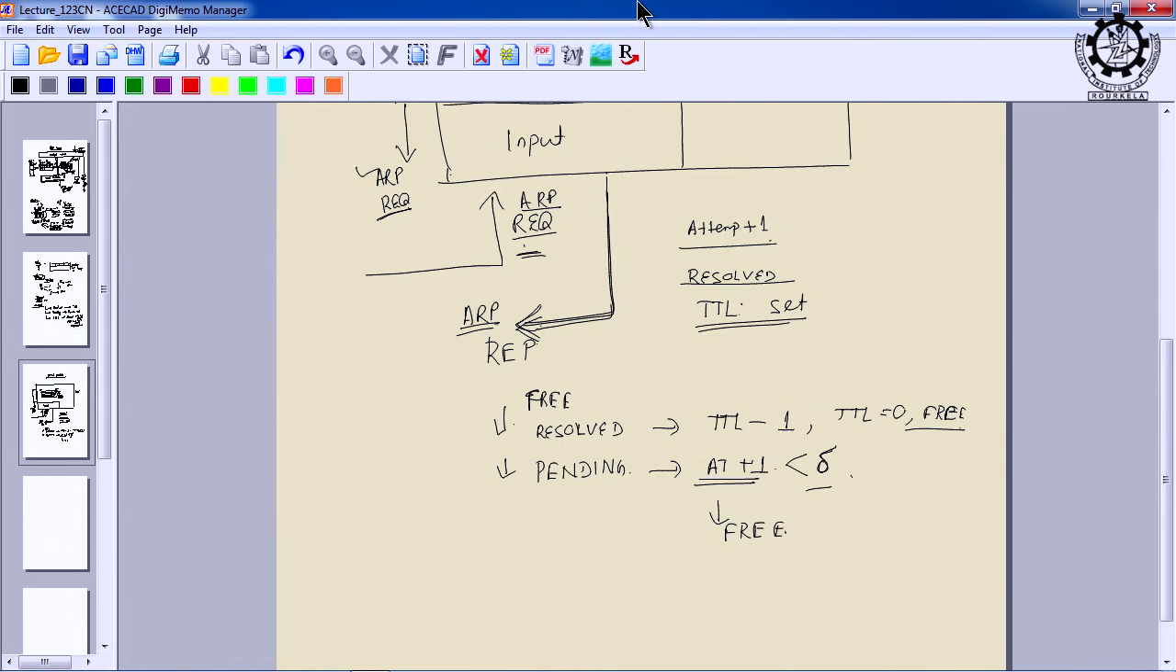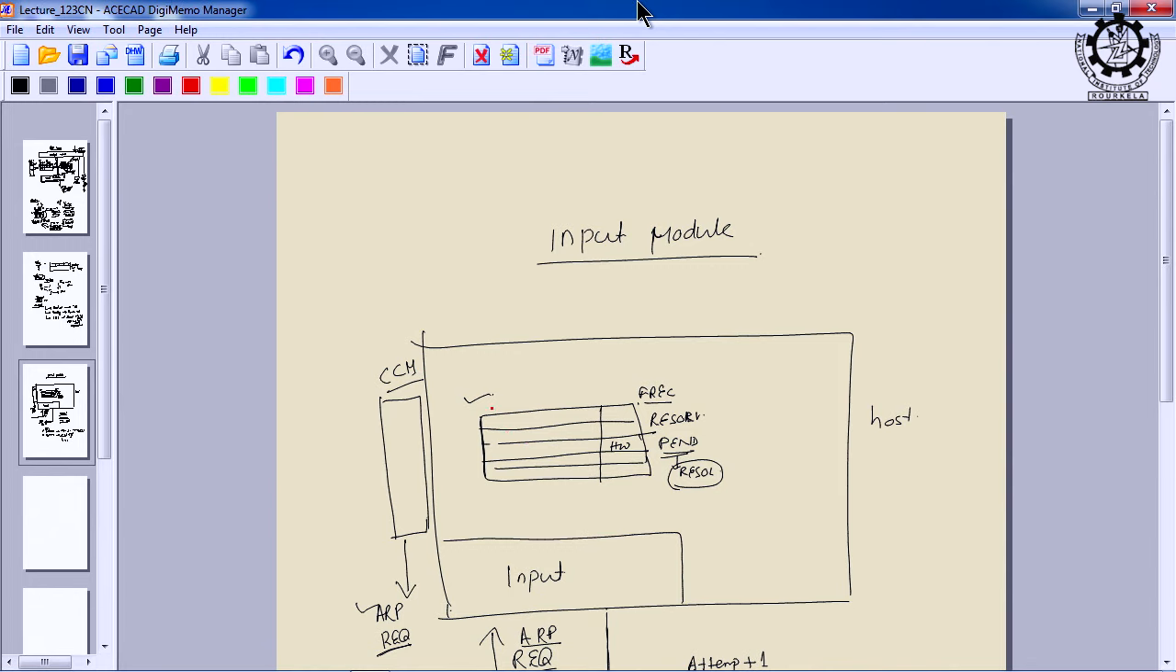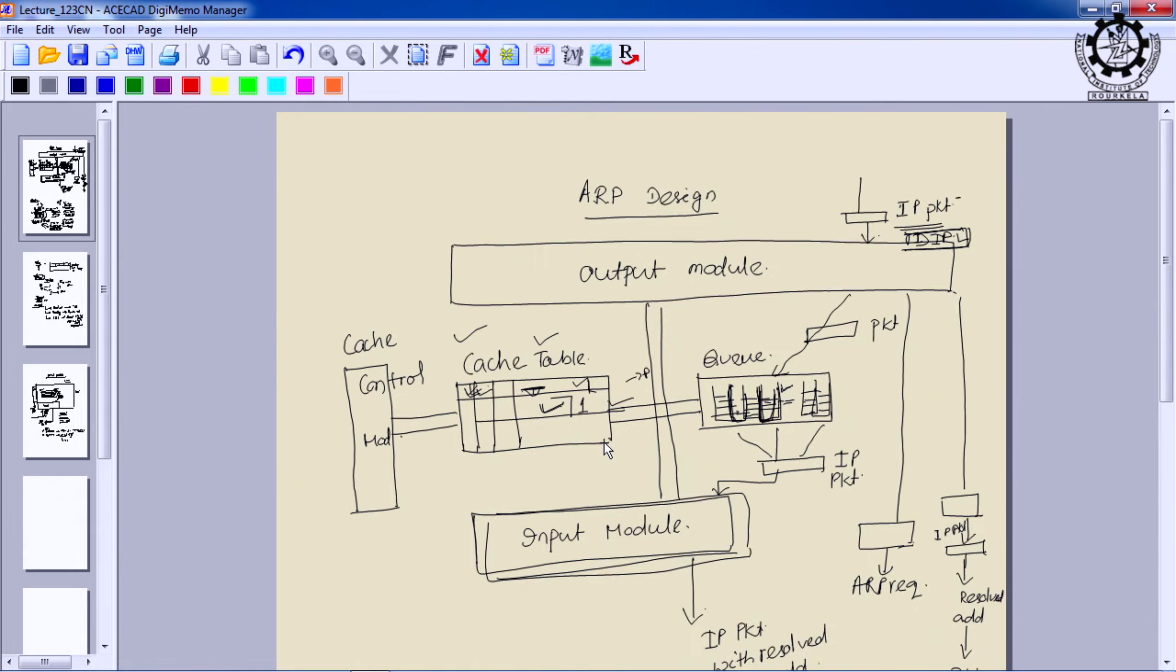So, it is the cache control module that maintains the cache table and makes the space free for a new entry inside it by seeing the different conditions, the TTL or the number of attempts. So, this makes the free space. The output module creates a new space if there is no entry, and the input module dequeues the value from this and sends it to the corresponding receiver. That is how the 5 modules work together and your ARP is done.